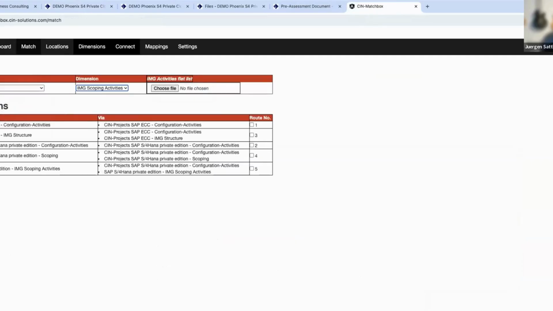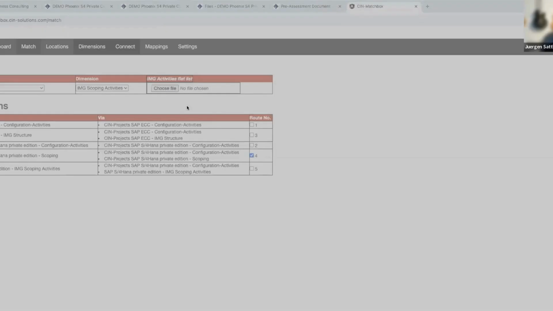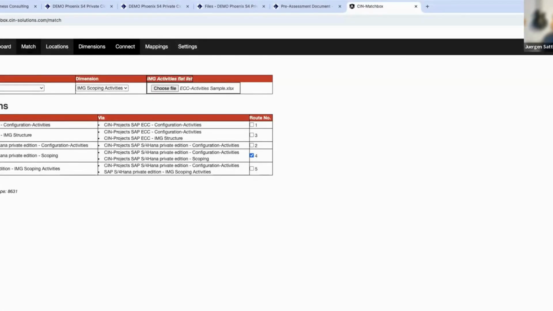I want to get the information about how the S4 system looks, based on the information I got. I take now just an example file, with 8,000 scope items, or 8,000 IMG activities, which have been done in the ECC system. Now I can say, start doing the exercise and get the mapping done.